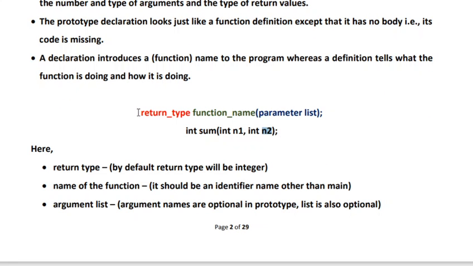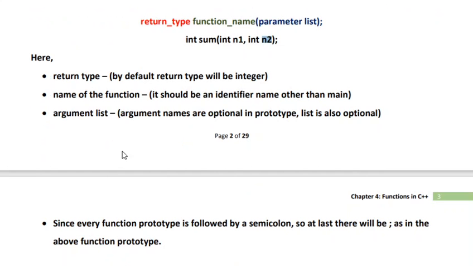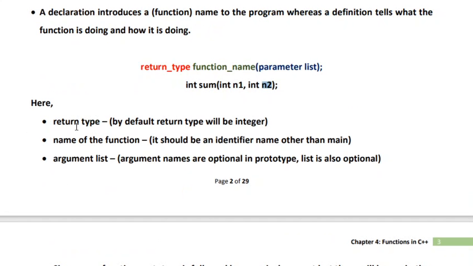So here, this is a typical example of the syntax for declaring a function. You have the return type, the function name, and the parameter list. An example would be: integer sum, integer n1, integer n2, with a semicolon. Here n1 and n2, as I've said, are completely optional. Return type basically specifies the type of value that the function returns.